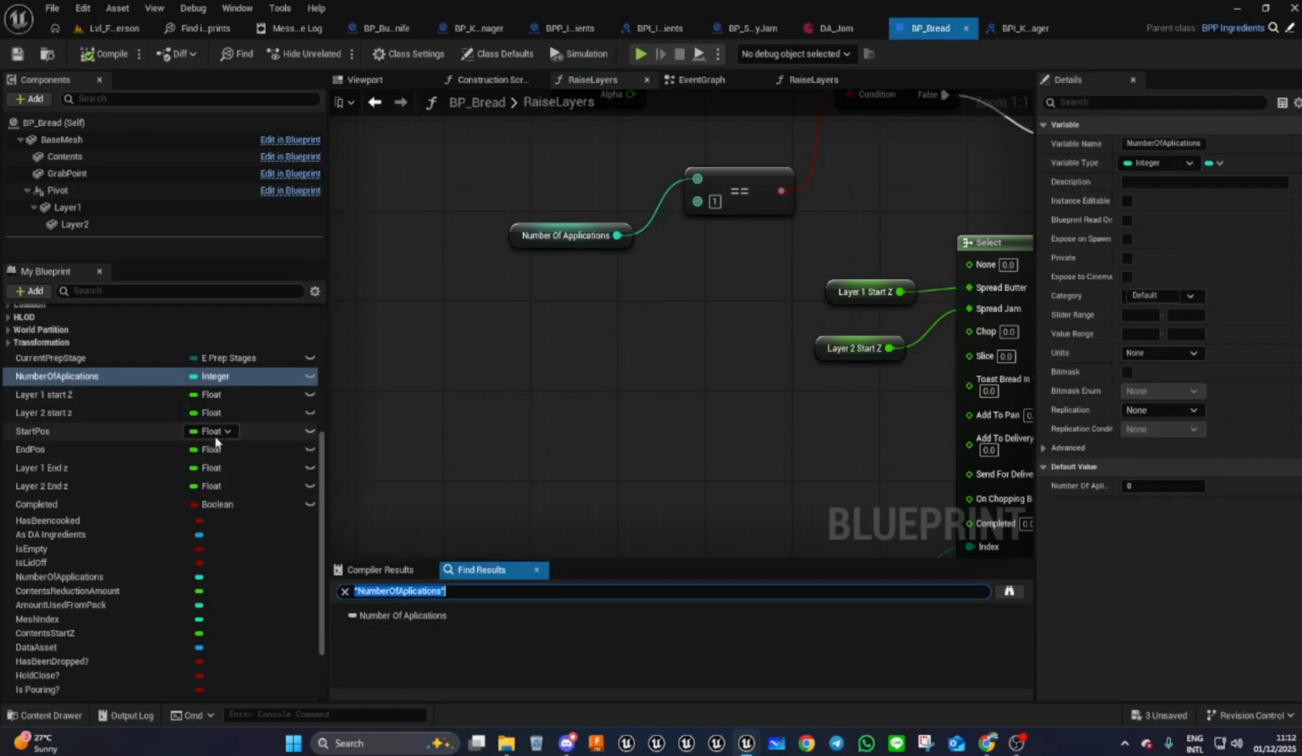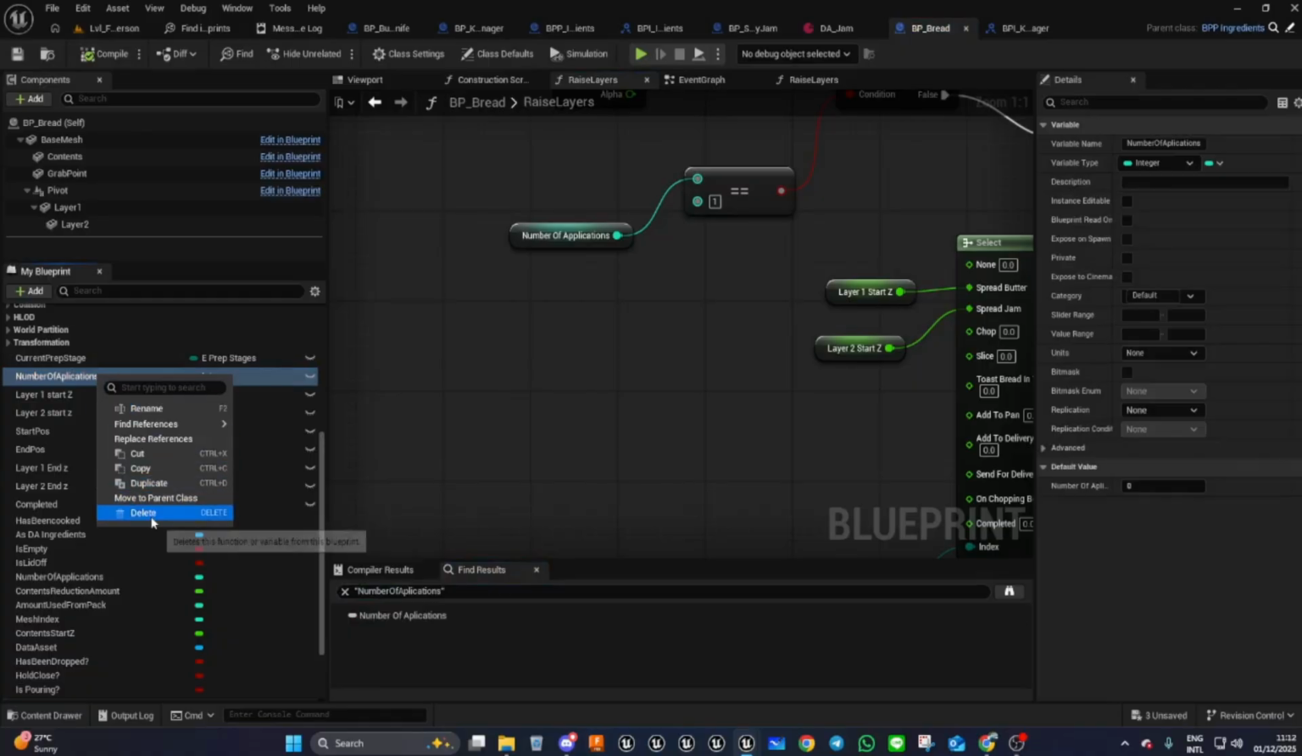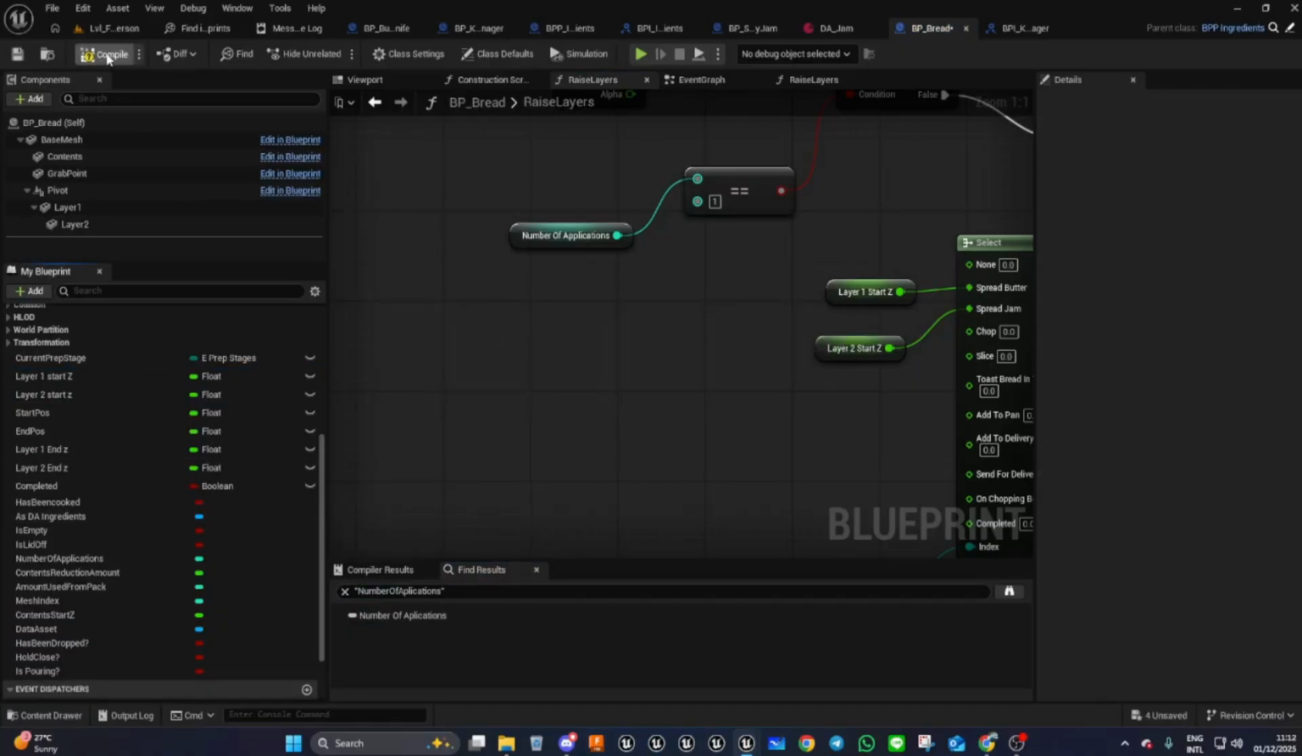Find references by name. If it comes up as this, we're now happy. We can go ahead and delete that. Compile. Let's test again.